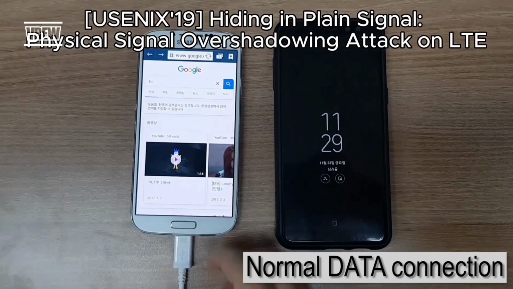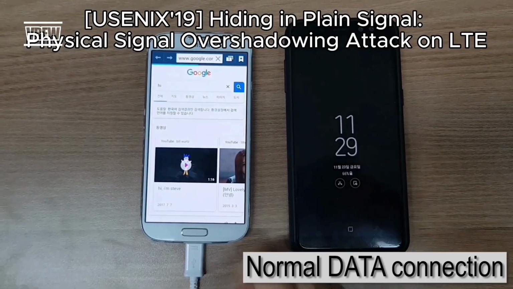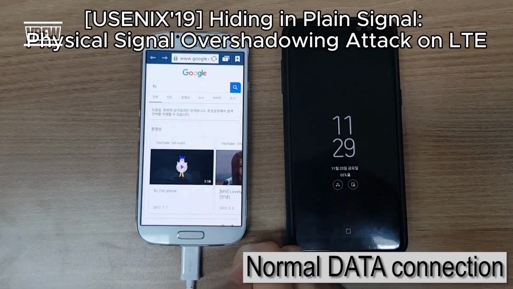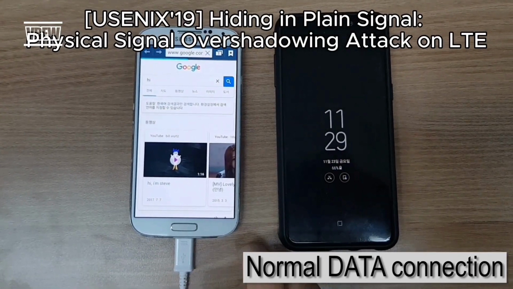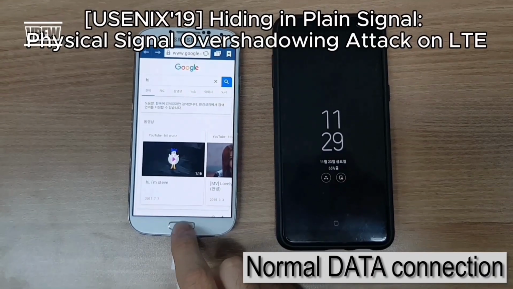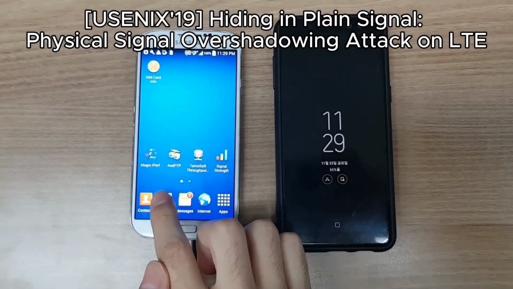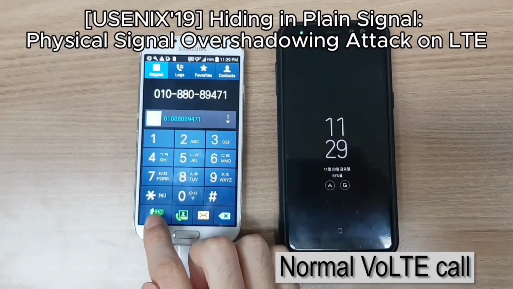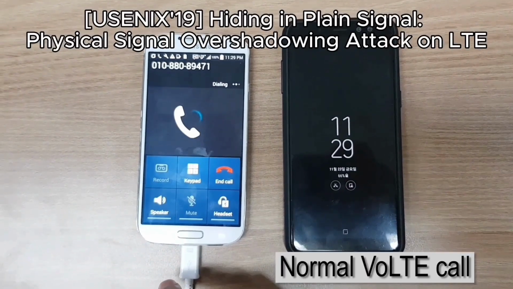This video demonstrates the signal overshadowing attack on LTE networks, presented at USENIX Security 2019. Under normal conditions, the device maintains stable data connectivity and VoLTE voice services.